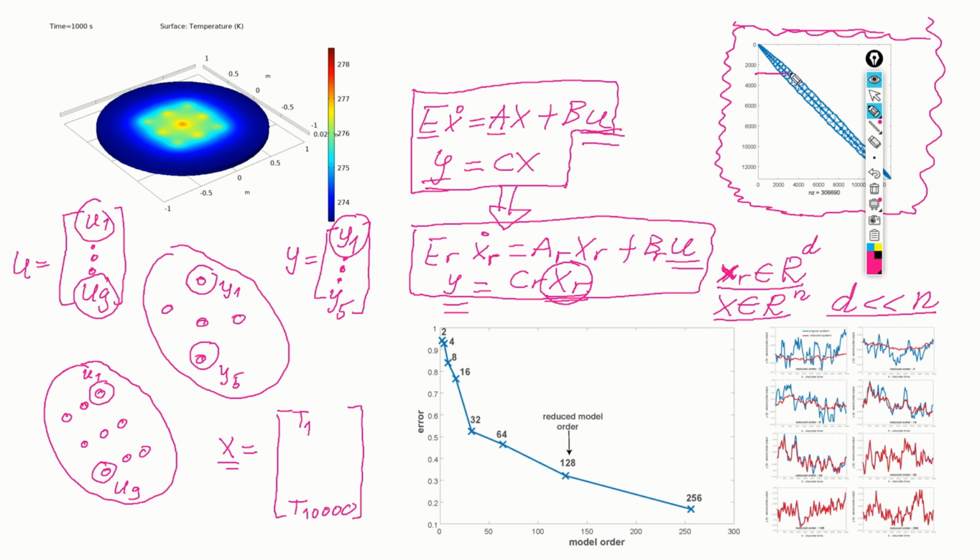Now, our E reduced and A reduced matrices will have a dimension that can be visualized as follows. Or they can be even smaller, as we will see later. They will be much smaller, in the order of 100. So this will be our AR and ER, and this is our original model, A and E. We will effectively be able to reduce the model order.